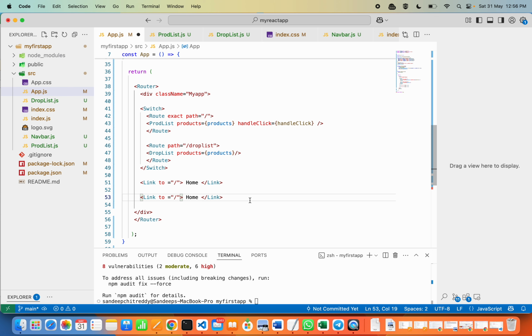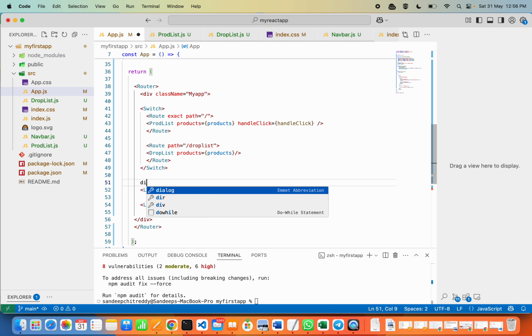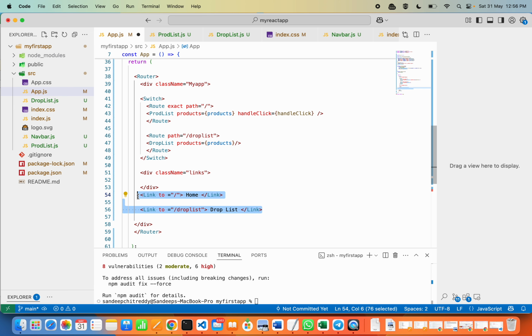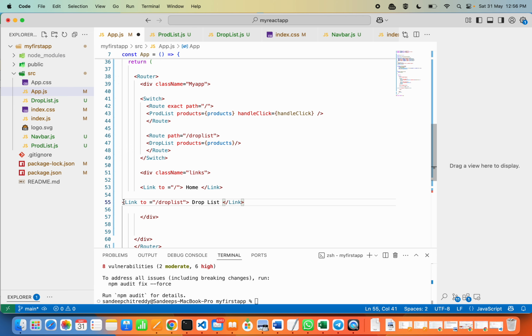See, here I would say drop list. So when someone presses on drop list, it will automatically go to this URL. But the whole of this thing also should be present inside div. So div dot links. Inside this we try to place this whole code. Save this.